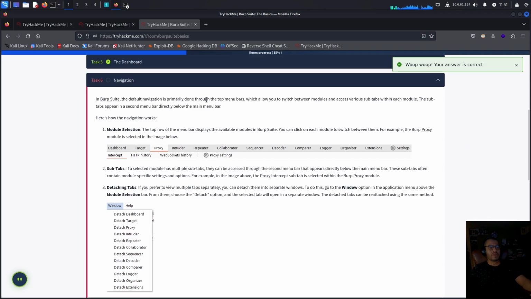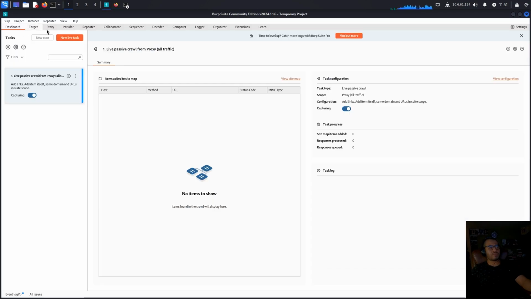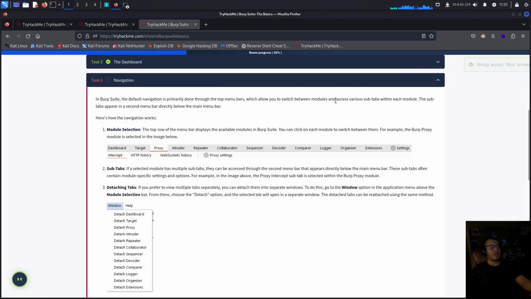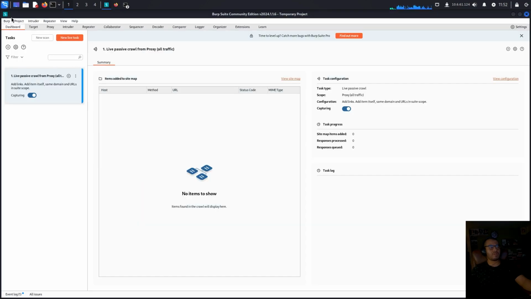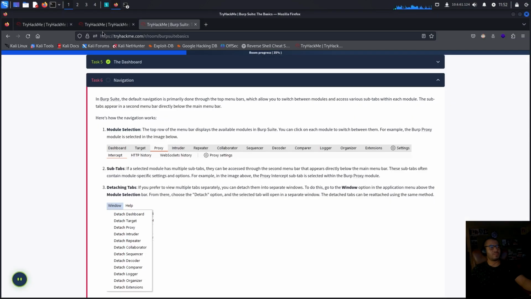Navigation. In Burp Suite, the default navigation is primarily done through the top menu bars, right? Which are these items here, which allow you to switch between modules and access various subtabs within each module. The subtabs appear in the second menu bar directly below the main menu bar, right? This is the main menu bar, and this is the other.